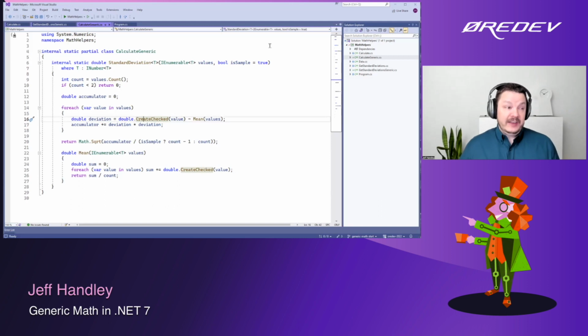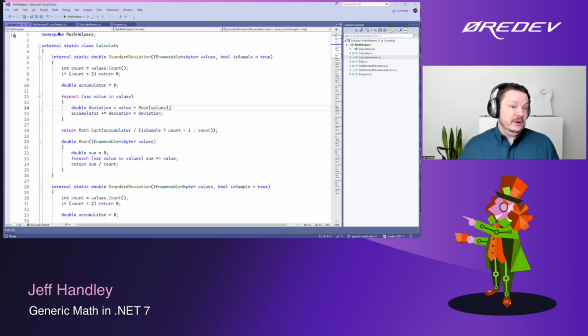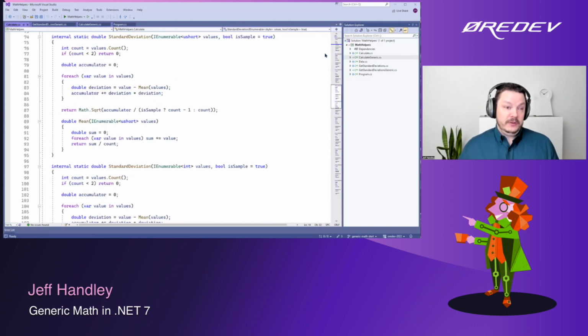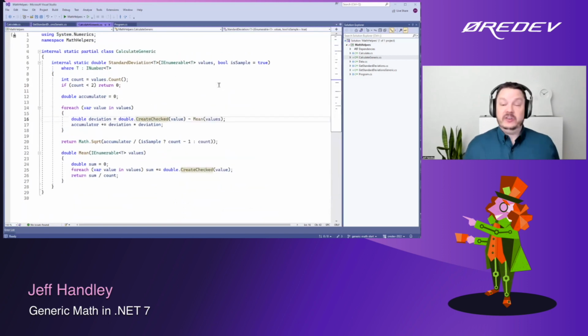So now instead of all of this code with all of these overloads, we can now just have a single implementation of standard deviation with our inlined mean, and it's abstracted away to the numbers.